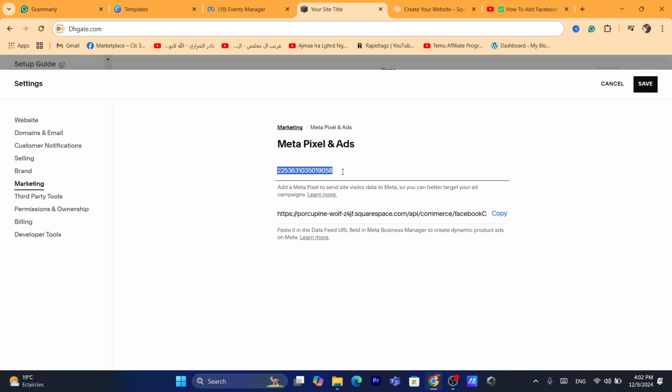Now you can retarget your Squarespace customers. Okay, or next time you want to target these people, it will be easier since you have more information about them, what they like.